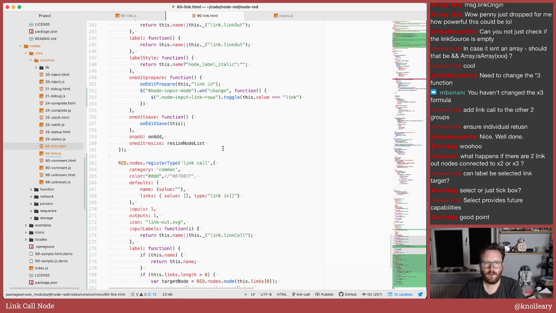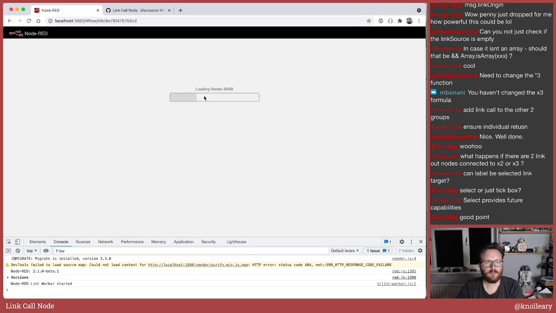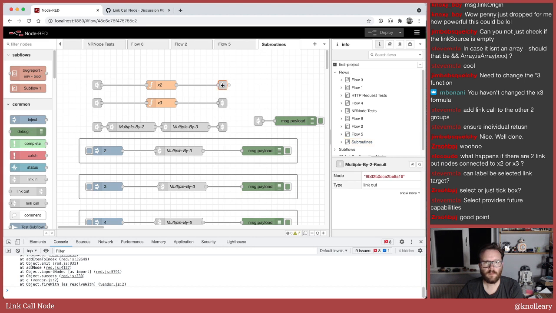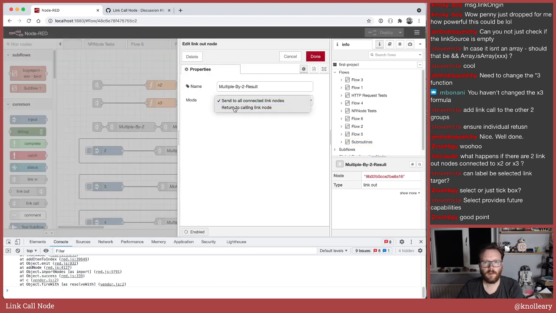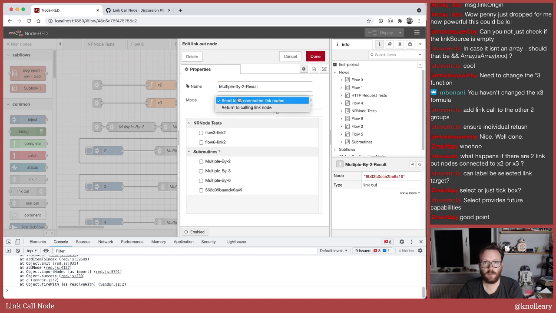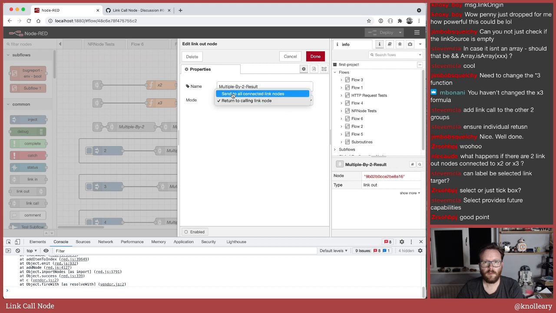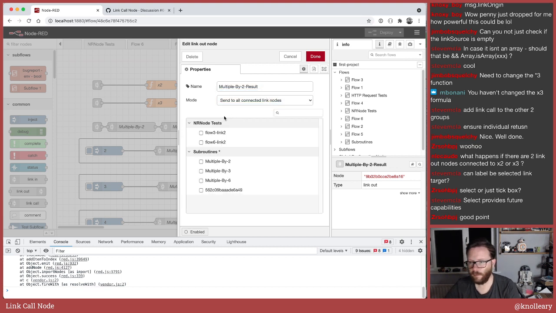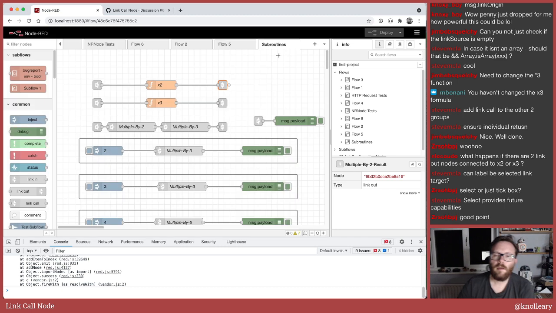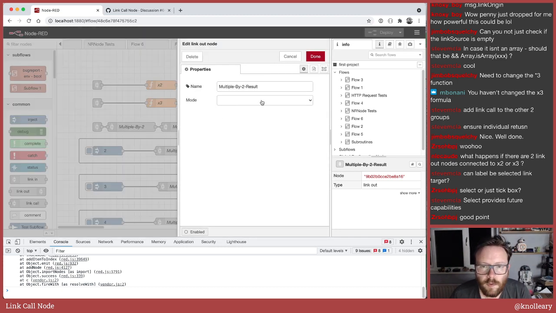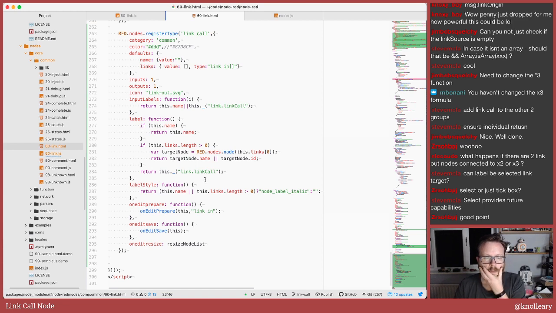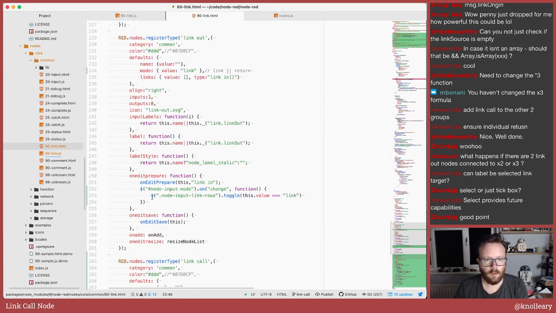Good. Let's try again. Cool. So when return to calling link node, it doesn't show anything. When send to all connected link nodes, it shows it. Okay. Gradually getting there. Now, it is also true to say it's not working as I thought. That is blank. So we need to do a little bit of work here.